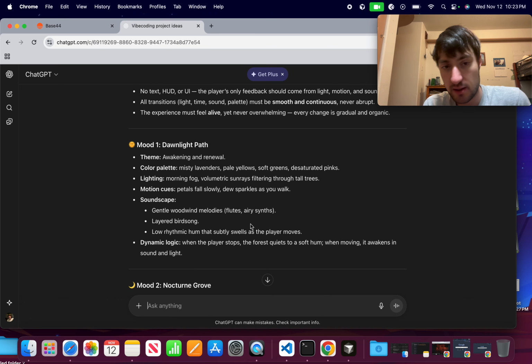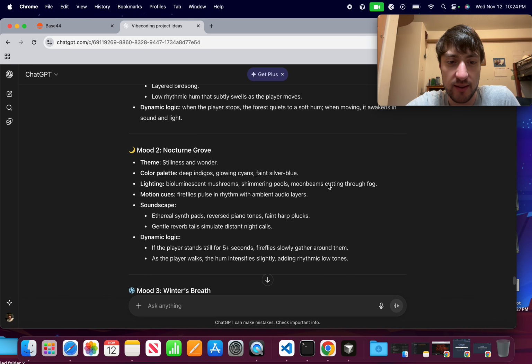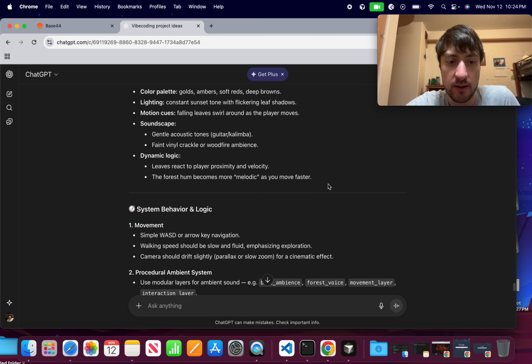And then, so we have mood number 1, the dawnlight path. The theme is awakening and renewal. Misty lavenders. So then we give it directly the color palette. Okay, so we first break it up into each mood, and then give the color, the theme, the color palette, the lighting, the motion cues, the soundscape, the dynamic logic: soft greens, desaturated pinks. Yeah, that kind of describes dawn light. Lighting: morning fog, volumetric sun rays filtering through the trees. Okay. And then we follow that same pattern.